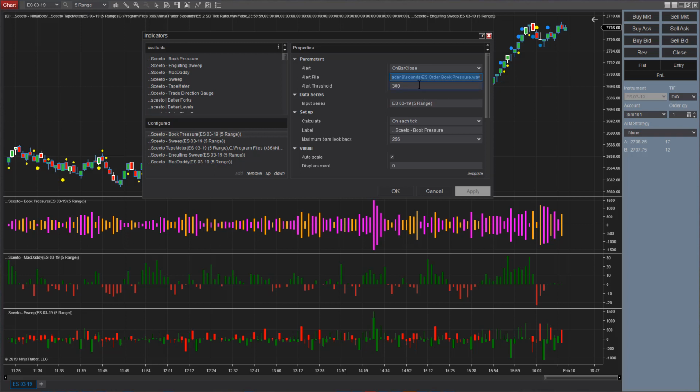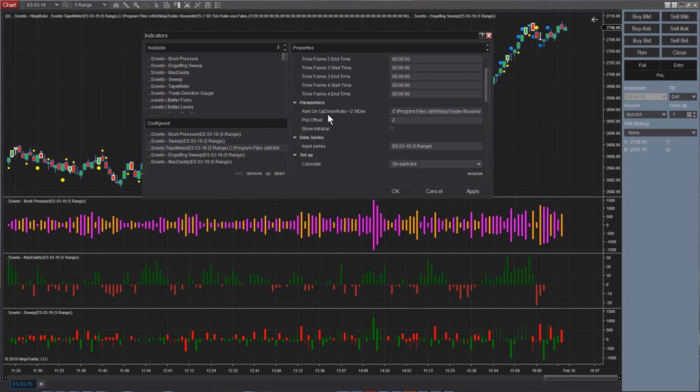ES order book pressure. And I set alert threshold for 300. So that's if a bar goes above 300, I want to know. That's a good configuration for a smaller chart. This is a 5-tick range chart, so you may want to change it to 1,000 or 800, and you could flip those around. Sweep also has a configuration threshold. But in tape meter, where we have the up-down 2SD, that's hard-coded.